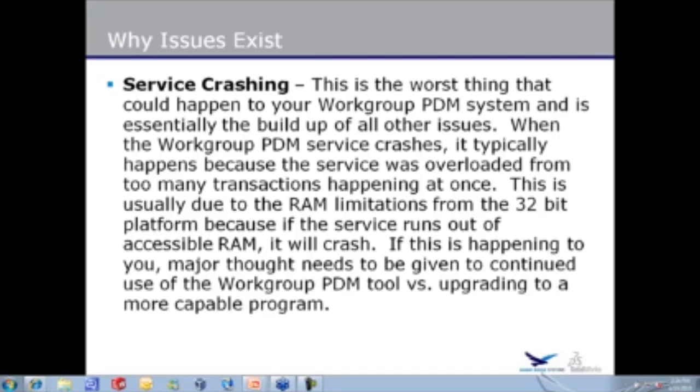What is the best way to move Windows file-based files and folders to Workgroup PDM? I'm going to leave that one for offline, Craig. If you want to talk to me after the demonstration, we can talk about that a little.